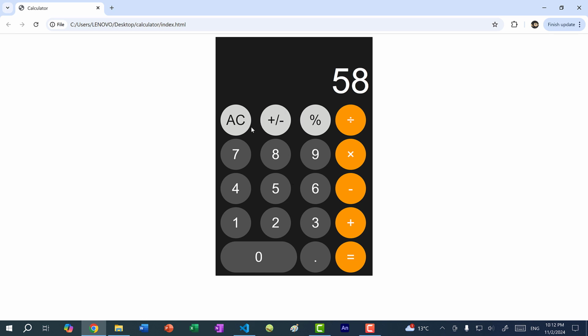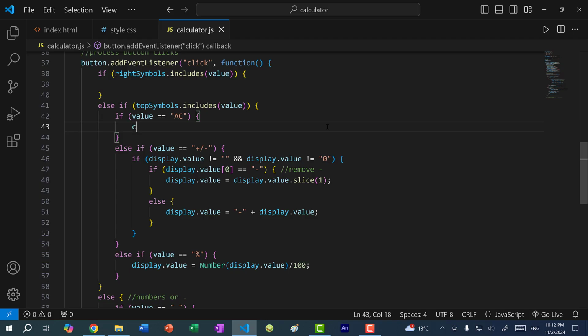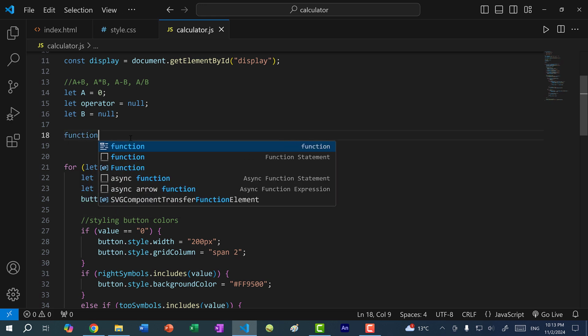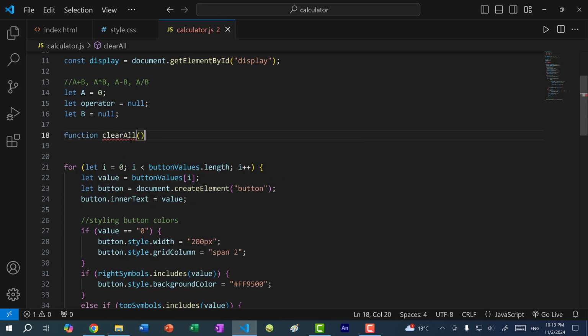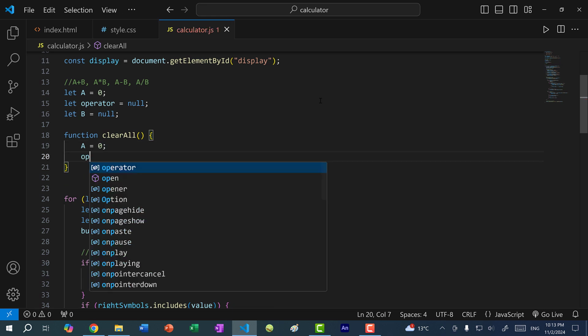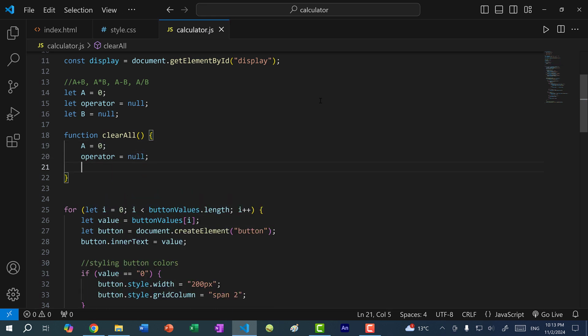Now for the final button, we have the clear button. So this should get rid of everything on the screen. So for this, I'm going to add a clear all function. So basically, clear all is going to reset these three values. So function clearAll. And I'm just going to do A is equal to 0, operator is equal to null, and B is equal to null. So this function is just going to reset these three variables to their starting state.